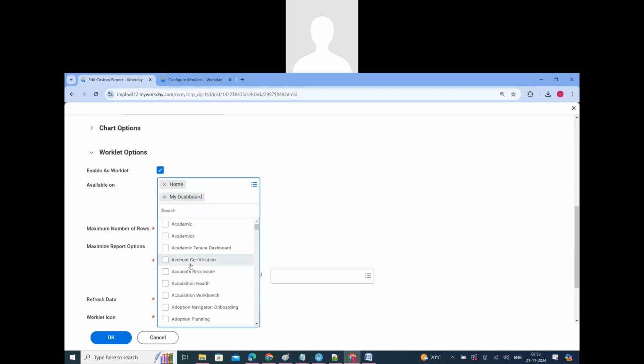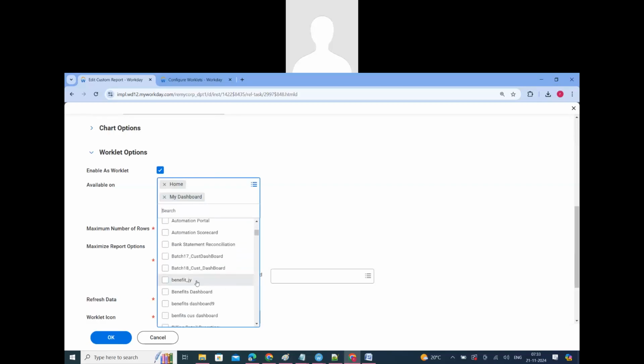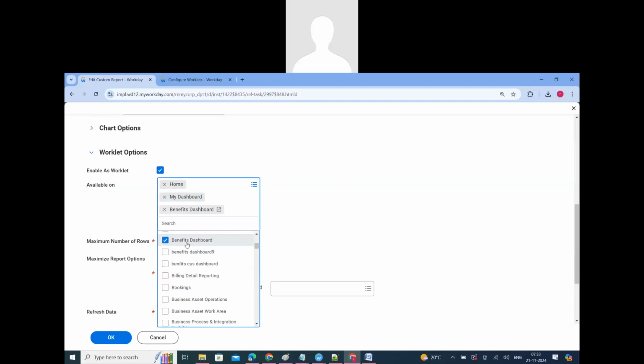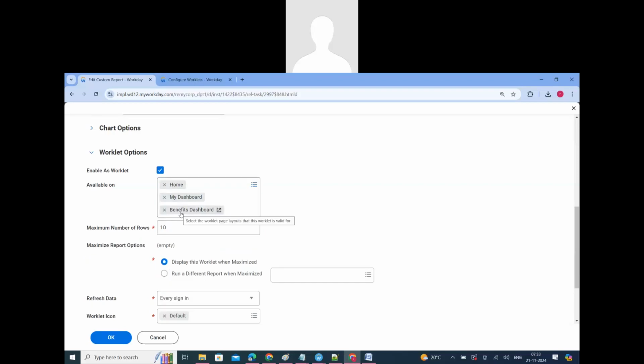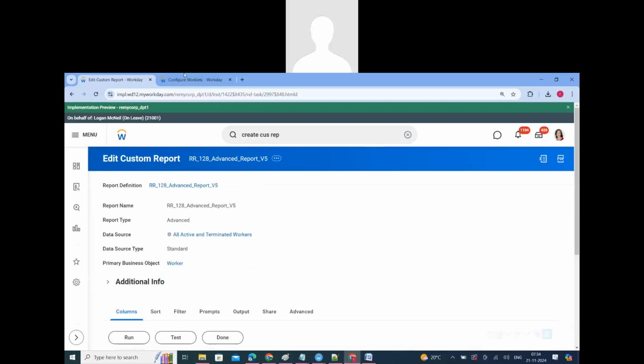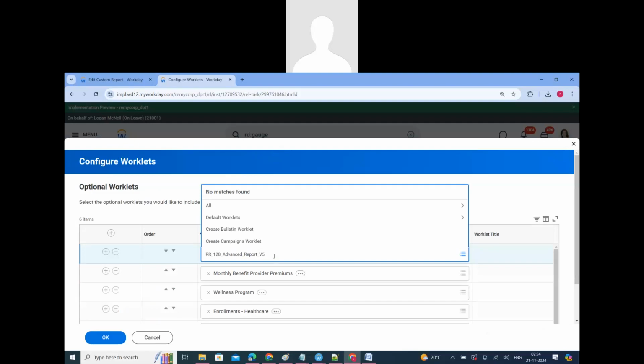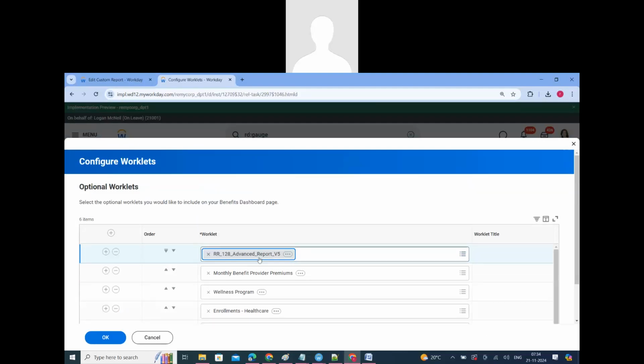Which dashboard are you looking for? Benefit dashboard, right? Please make it available under benefit dashboard also. This is very, very important. Once you enable it as a worklet, it is available by default in these two places, and for the remaining dashboards you have to enter them manually here. For example, for the benefit dashboard, make it available here and then save. Now go to this benefit dashboard. Am I able to access this report? Yes, simple logic.